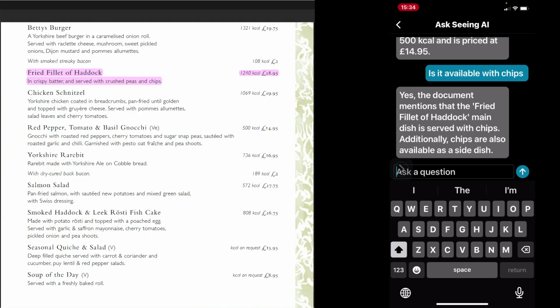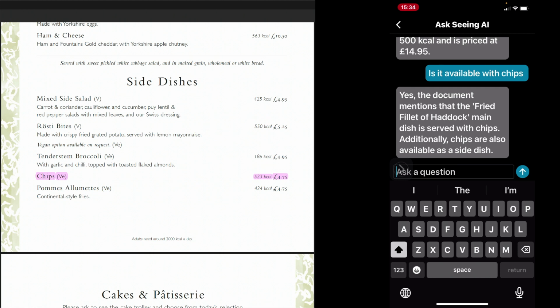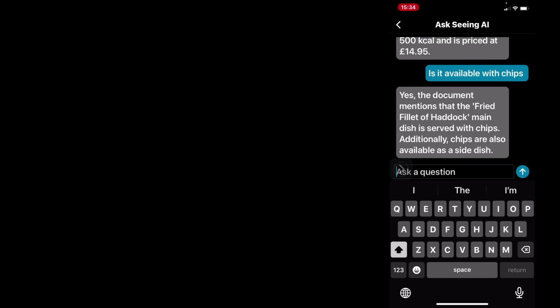Let's ask if it's available with chips. Yes, the document mentions that the fried fillet of haddock main dish is served with chips. Additionally, chips are also available as a side dish. So now that Paula has had her lunch, her dinner, she's now ready for some ice cream. So let's ask if there's any ice cream.